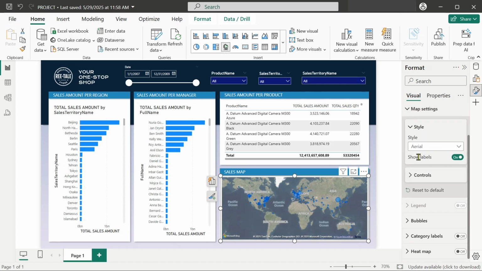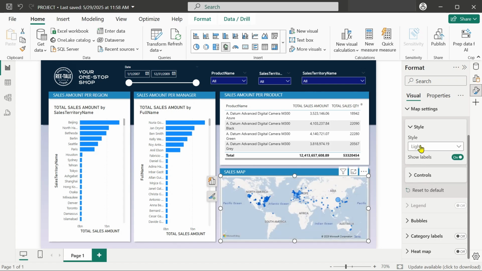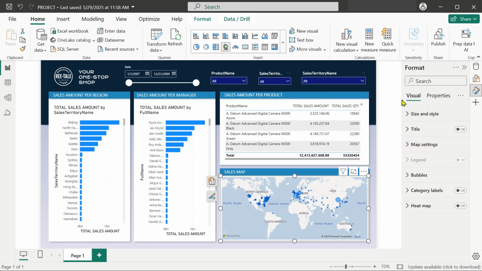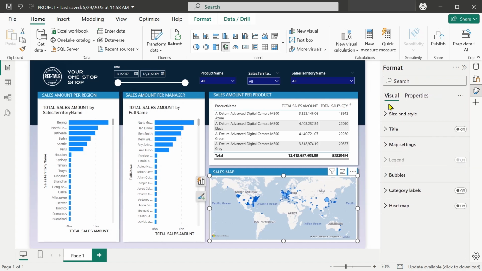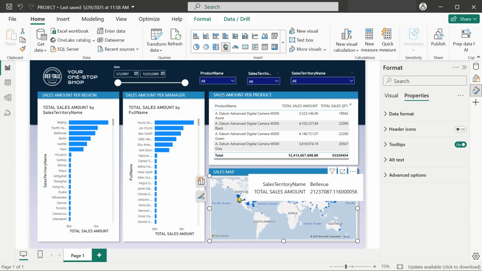Now I will change the style in map settings. You can choose the aerial or dark style or light. I'm going to keep the light one because it matches the entire color palette. And that's it. Now let's work on the tooltips. Still on the format panel, I will click properties and the tooltips. Look, if you hover over, you will see that the tooltips are white. They are too clear. I don't want it so clear, so let's change it.